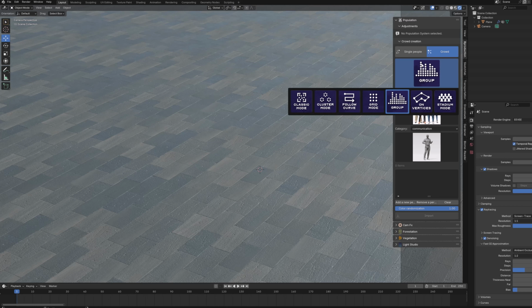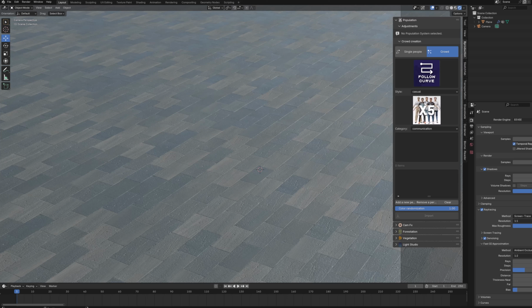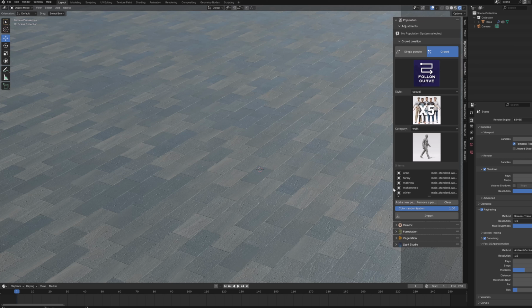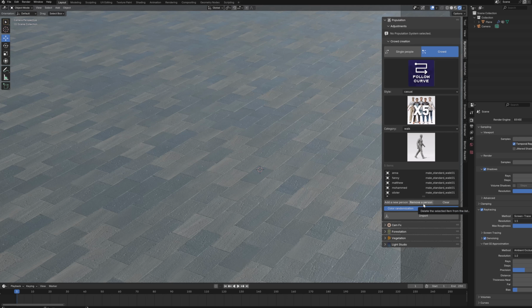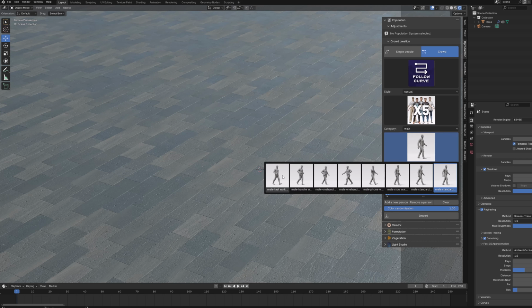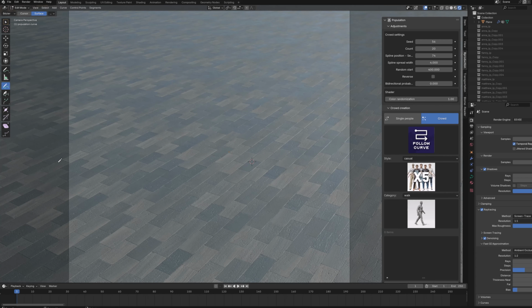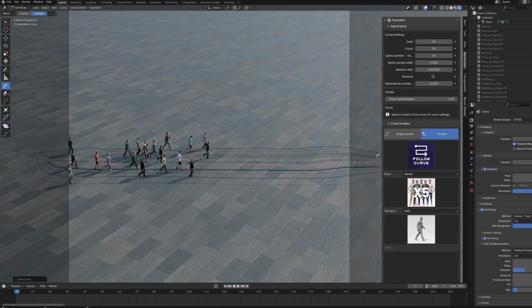Let's take a closer look at the Follow Curve mode. There are many improvements. Add a crowd that works. As you can see, we've added a button that lets you delete just one person, or you can delete the entire list. I add my crowd and click on Import. When the crowd is loaded, I can click directly on my surface to plot my crowd.